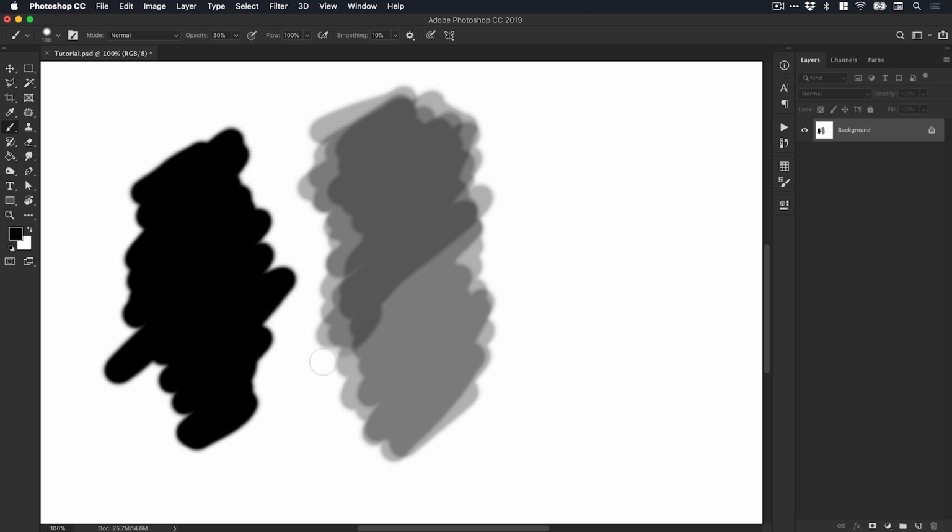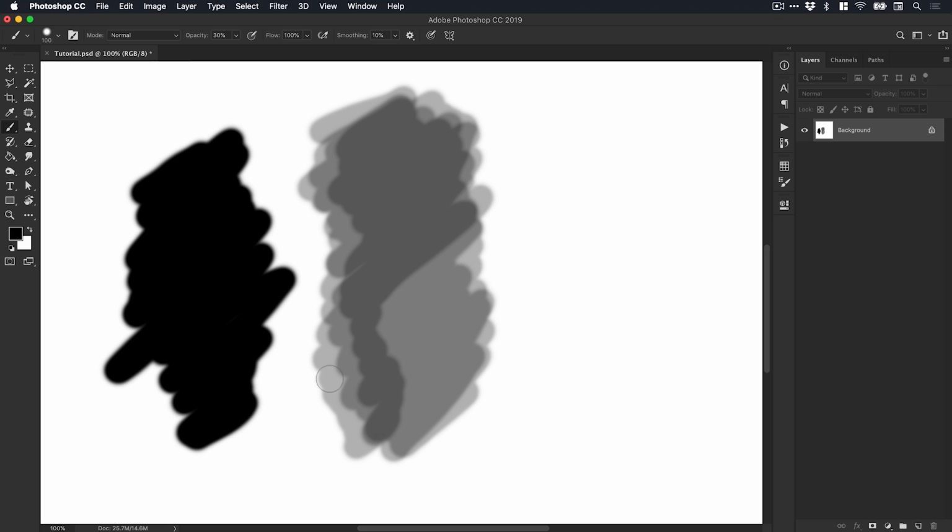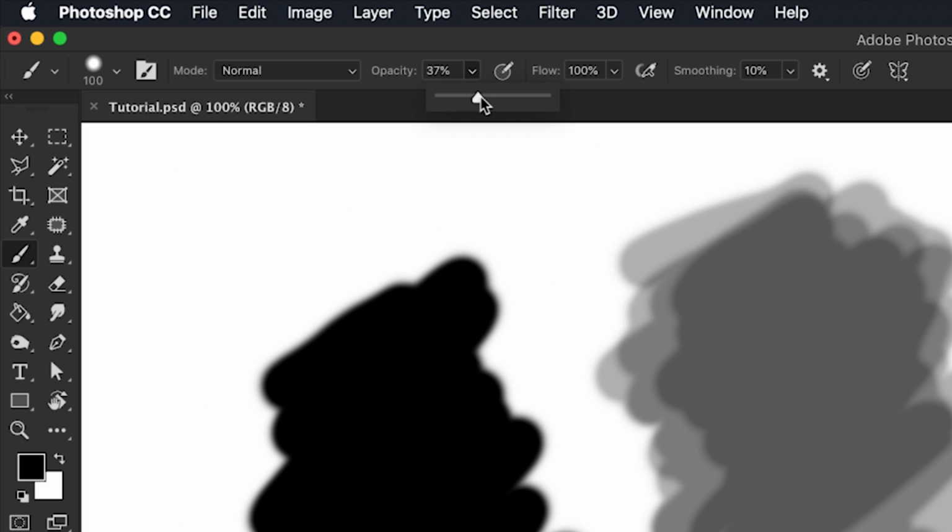And you can see where I'm hitting that edge, it is staggering that effect. So this darker gray area here, where we've had three lots of 30% here, this has had two and this has had one. Okay, so that's opacity. Let's put that back up to 100.